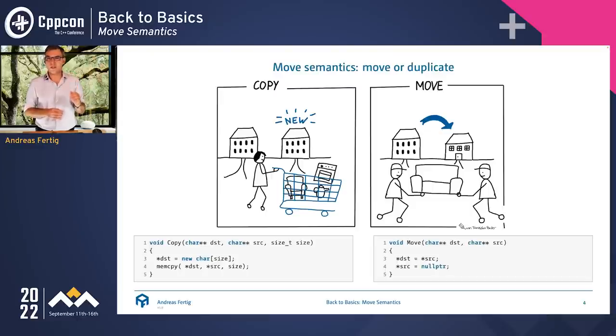There's 1 and there are 0 pointer operations. Okay, so you're basically using one of the fastest things that your CPU offers you. And you don't need to reallocate or freshly allocate memory. So these 2 lines are way faster than the one on the left. And that's the other thing about Move Semantics.